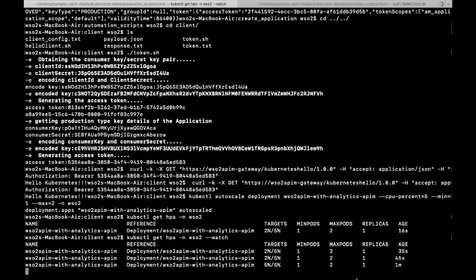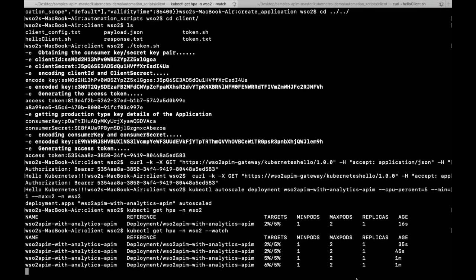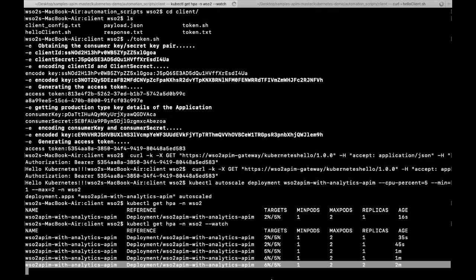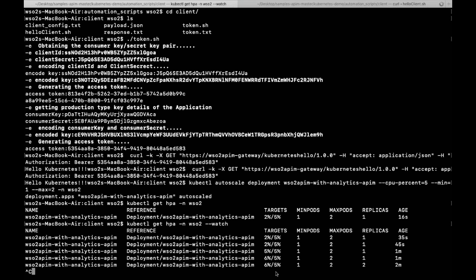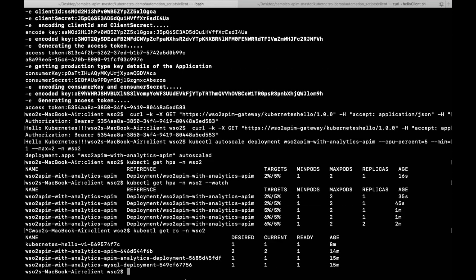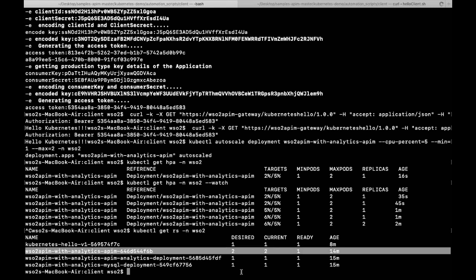So in the HPA, this is one way of scaling, based on the CPU level. You can customize it and do different calculations and have a different HPA. Okay, we have already exceeded the target. Let's check the replica set. Okay, the number of replica sets has been changed to 2. Only 1 is in ready state.